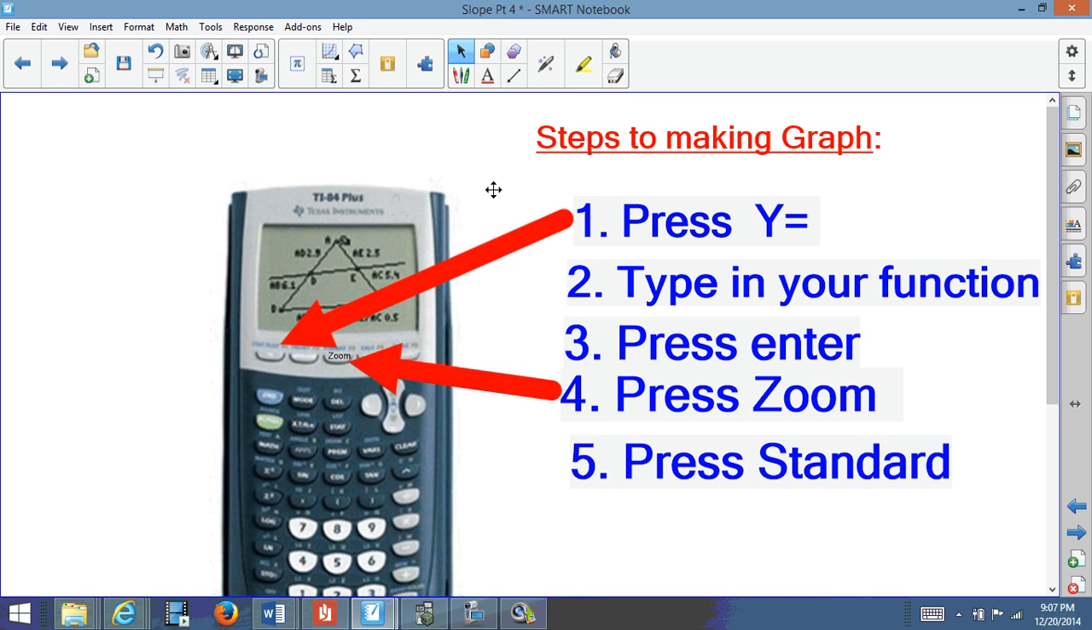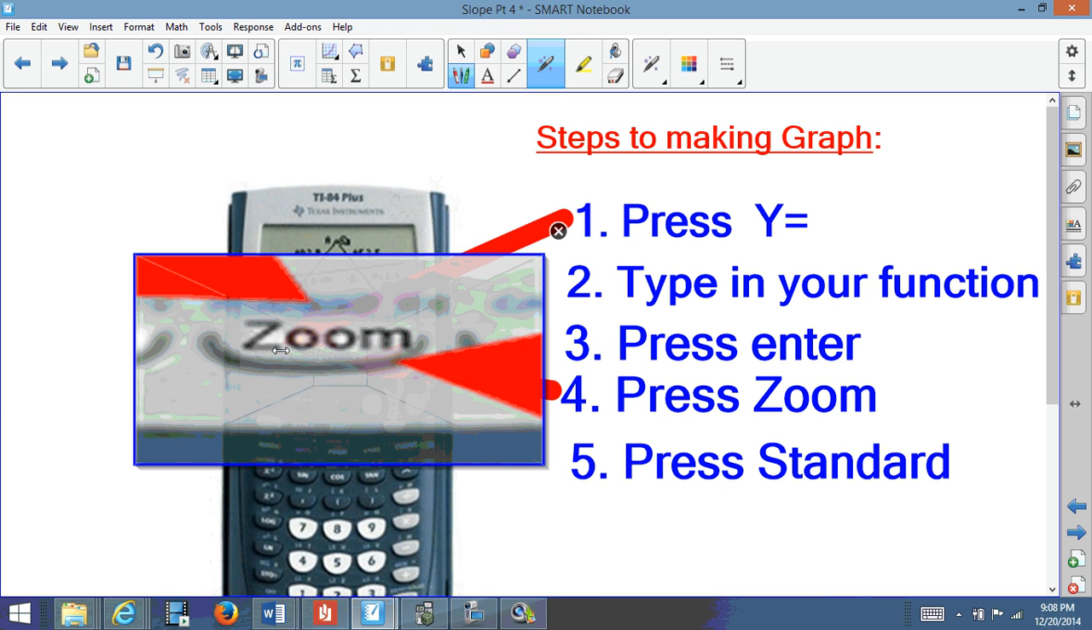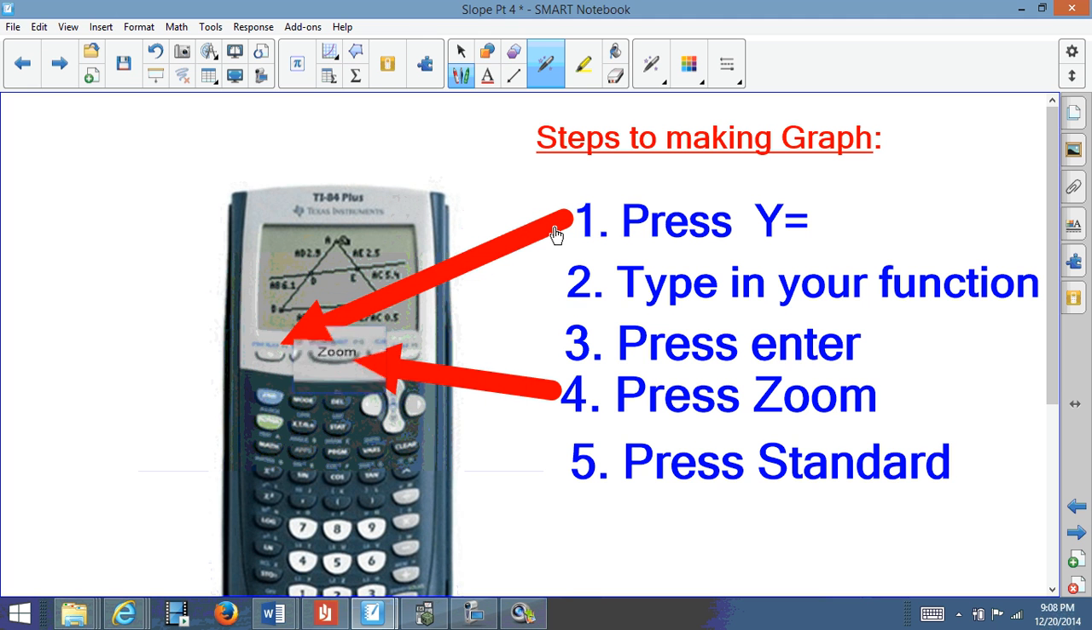So we have a new button we're going to use. That's the zoom button. The zoom button is located right here in the middle of the screen. It says zoom right on it. So we'll press that button to zoom in on our graph. So let's get equation.